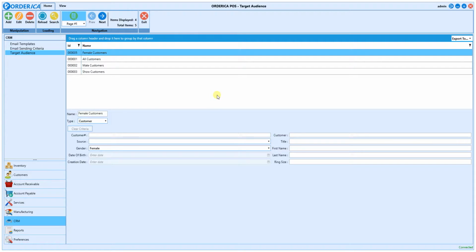All 3 of these lists can be configured by using the Add, Edit, and Delete buttons in the top left. You can also use the Export To button in the top right to export these lists to PDFs or Excel files. Well, that concludes our video.